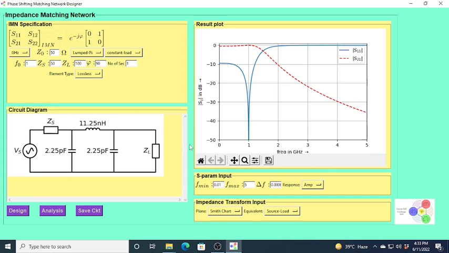Okay. The next thing is we will consider a complex load instead of a real load. So, let us consider that I want to match an impedance of 75 plus, and here instead of j I will write 1j, because it is the common Python way to write the imaginary number i or j. So, 1j into, let us say, 30. Okay. So, this is 75 plus 1j into 30. Okay. So, this is the impedance. So, let us press the design again.